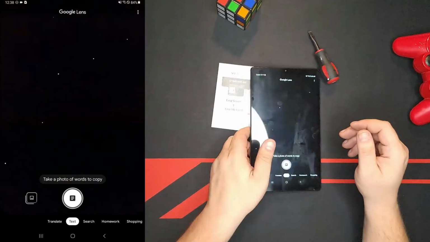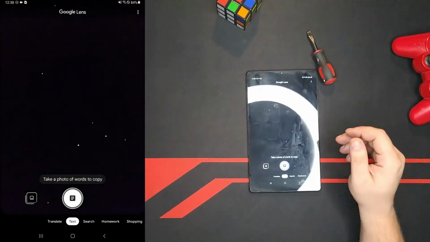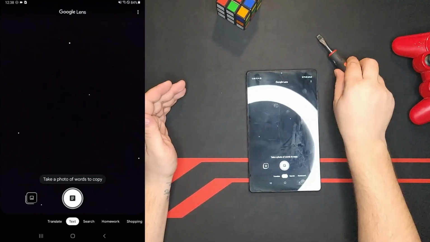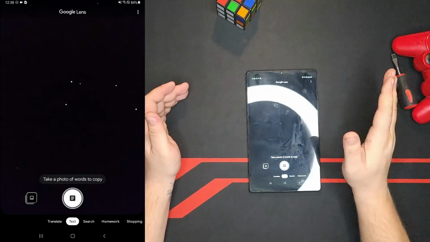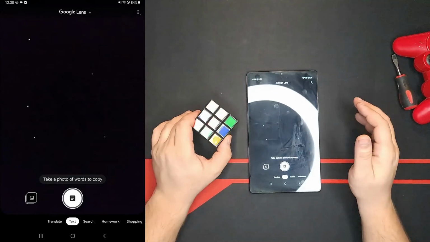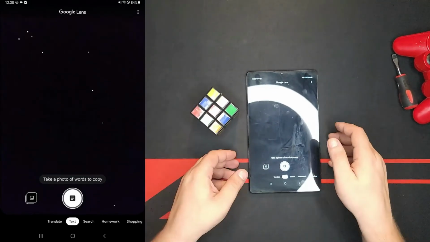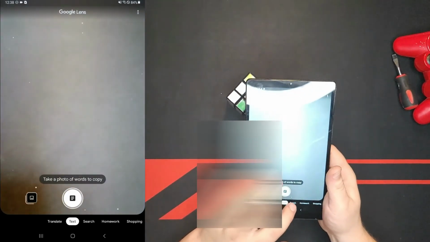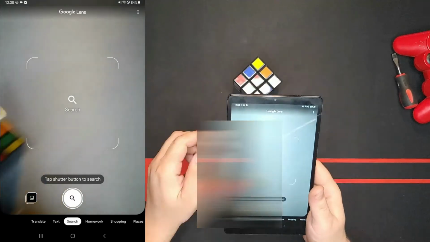As you see, you can put it on any document and you can make it read it to you, even in foreign languages. That's a really powerful app in your hands. In my opinion, you can say whatever you want about Google, but this app is the best thing they've ever made. Let's search the Rubik's Cube, for example.